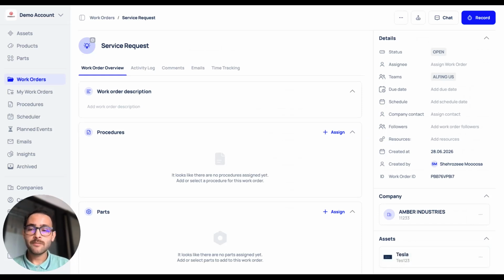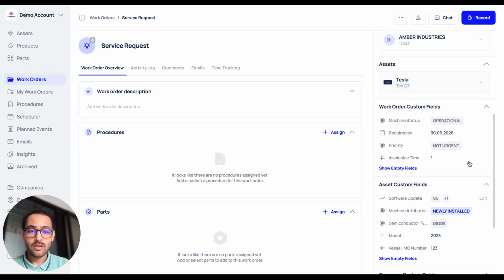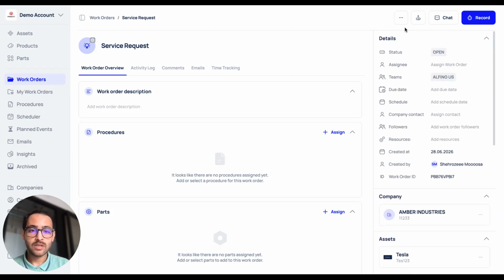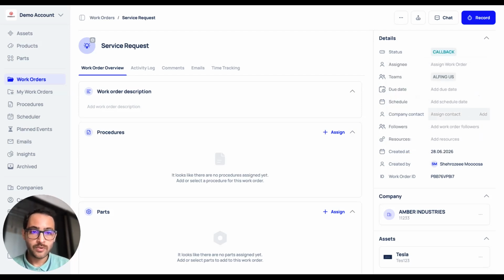As soon as you come in to this work order, you can, of course, see the company that it's for, the machine that it is for, custom fields that you filled out, plus, of course, other basic information, right? What the status of the work order is, and this is something that you can, of course, change. Let's say we still need more information from the customer and we say, okay, we're going to call them back.